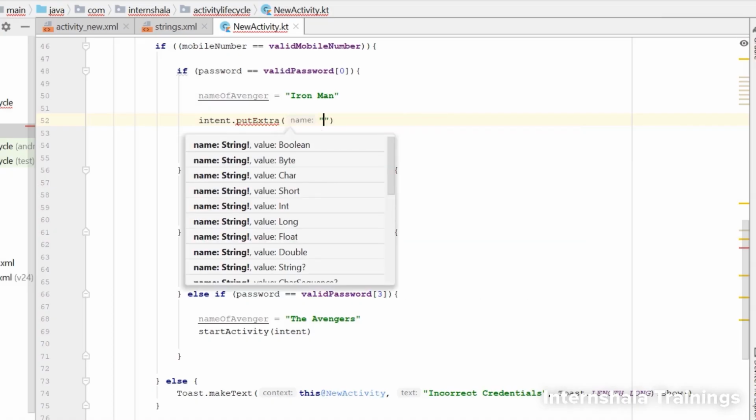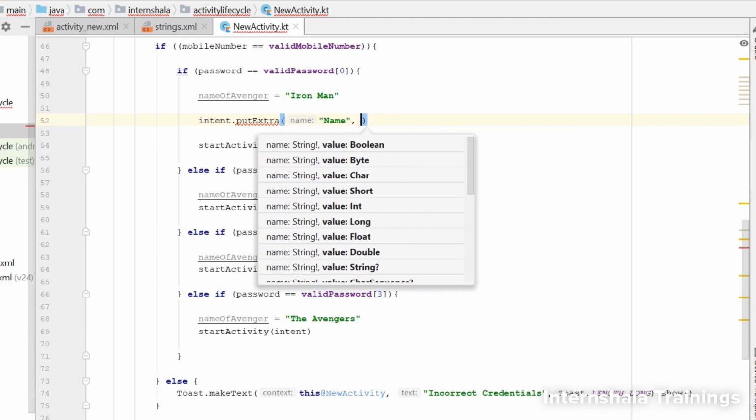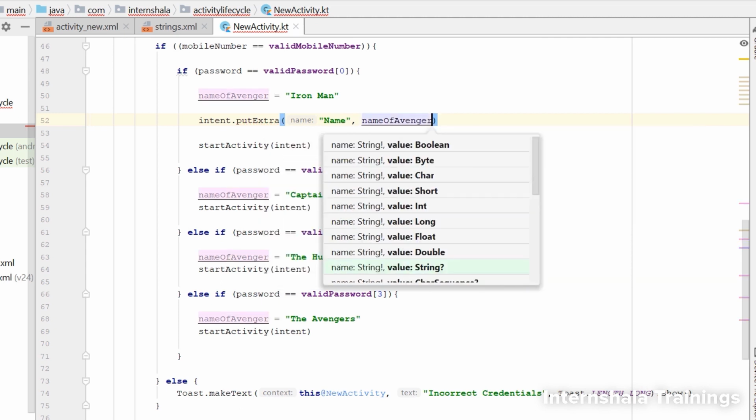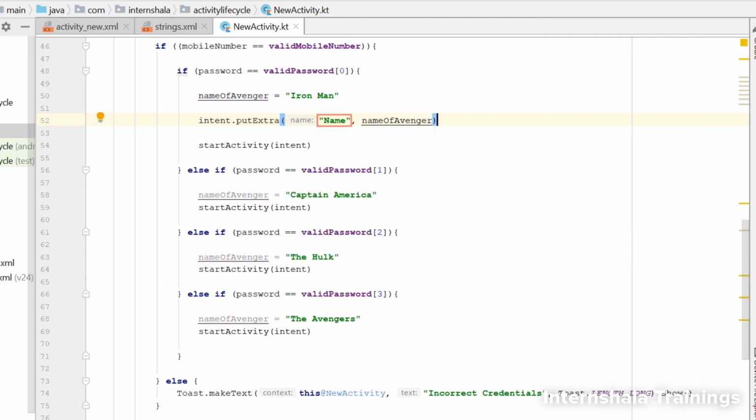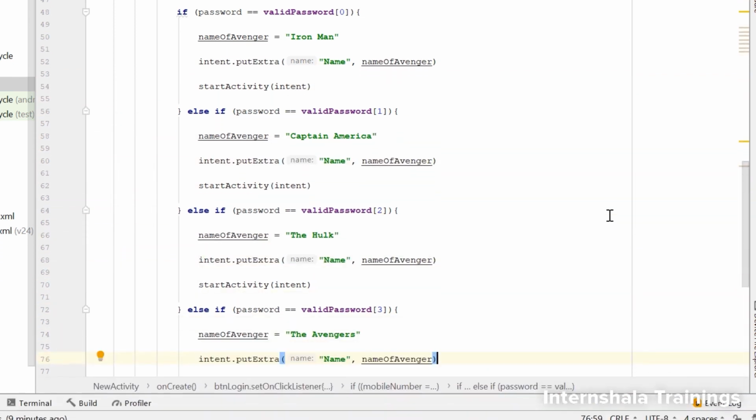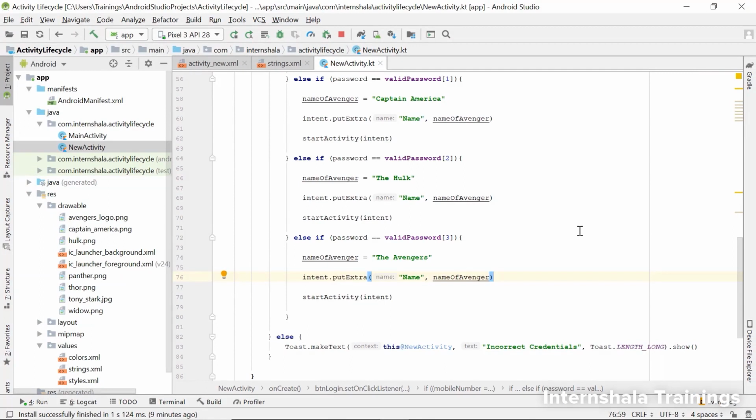Now, here we give the name of the data to be sent, which we are giving as name, and then the value of this data, for which we will use the variable name of Avenger. Remember, this name that we give here is case sensitive, and we will need to remember this. Let's put this inside all the if-else blocks. Okay, so we have successfully passed the name of the Avenger to the main activity file.